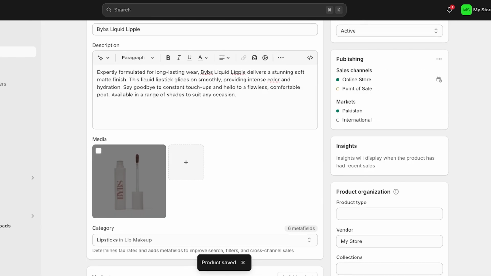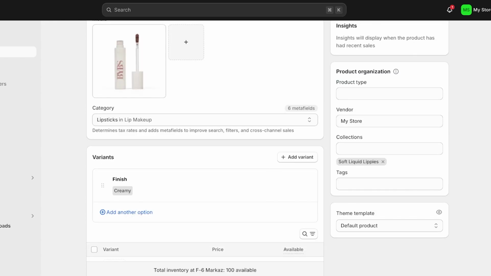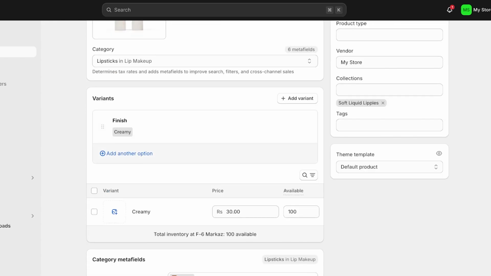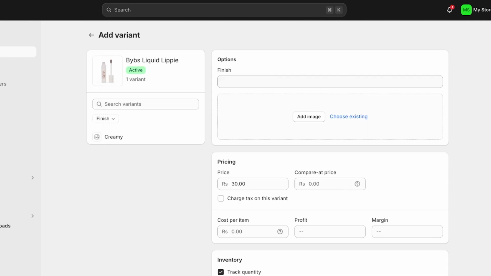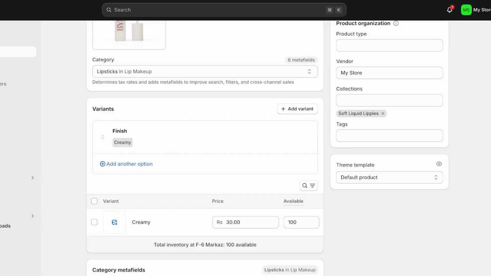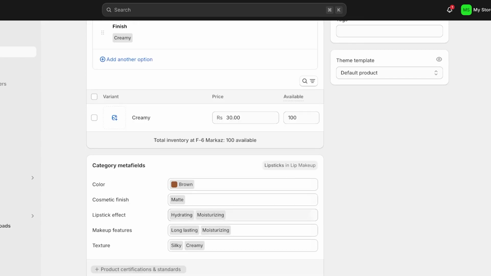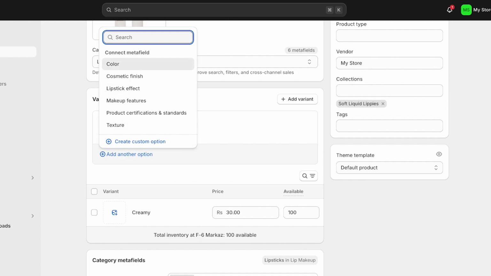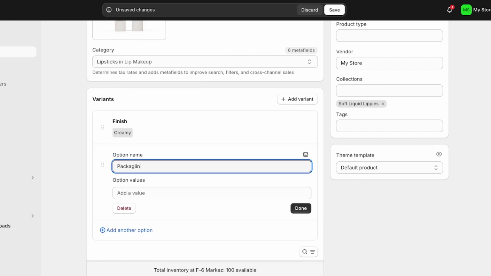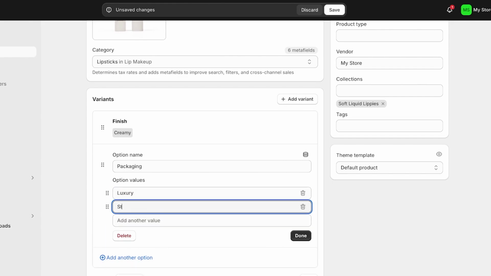Now, if you're offering a product with two different types of finishes or two different variations, instead of just in the past where you could only offer size or color or material based variations, you can click on add variant in Shopify over here, and you can create your own customized variations. For example, I created a variation for the finish. Then let's say I want to offer luxury packaging and standardized packaging. So all I have to do for that is I can click on add another option, create custom option, and I can click on packaging over here, and I have luxury, and then I have standard.